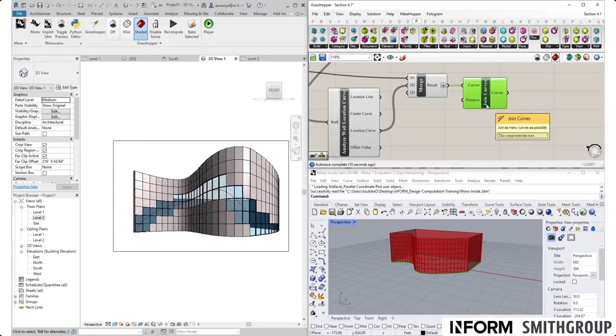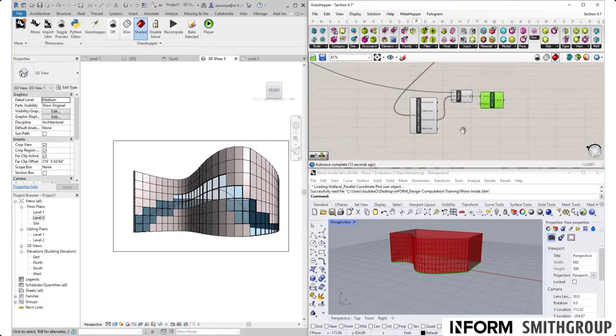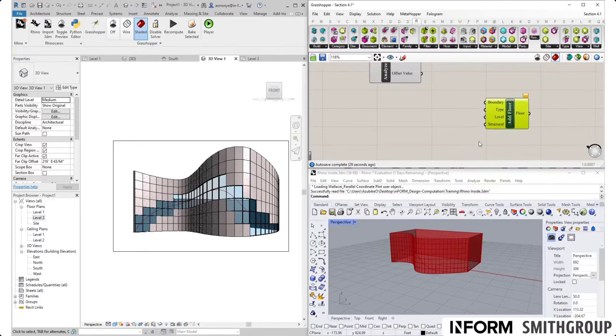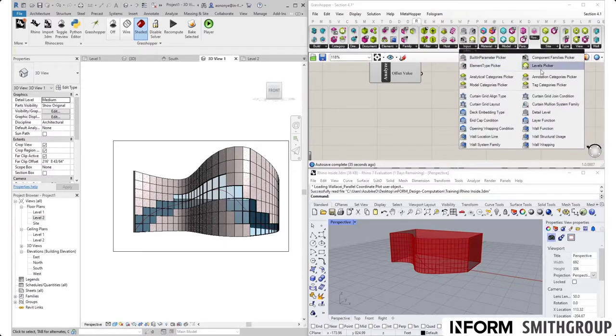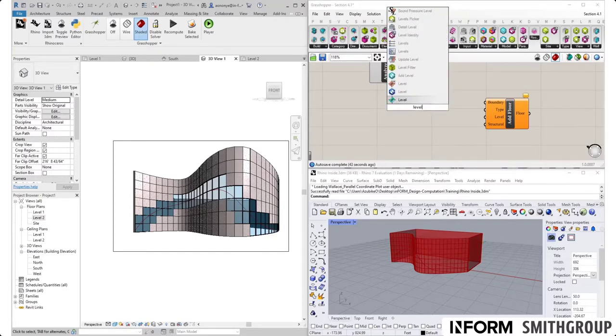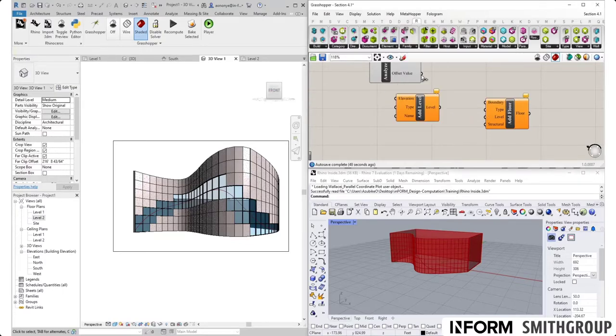Okay, but before we create floors we need levels in Revit. What we're going to do is create a level. Let's go to build, add floors. Okay, that's fine. Input, what we want to do is actually create levels. This is Revit, we want to add levels.